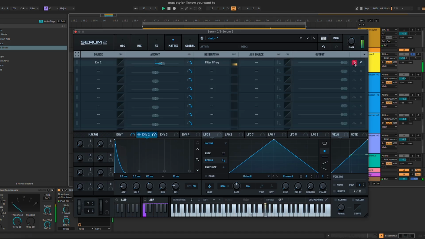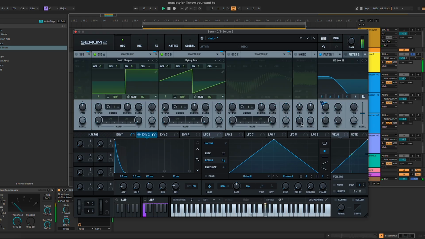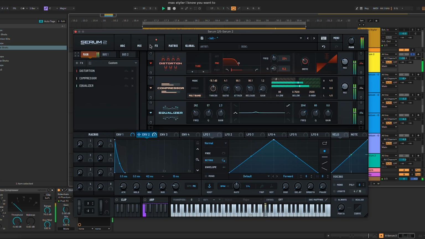So as you can hear, without the envelope 2, it sounds like a really basic sub bassline, while with the filter we have a much more aggressive sound. Now let's go into the effects. As you can see, we have a distortion, doing a bit of tube saturation.